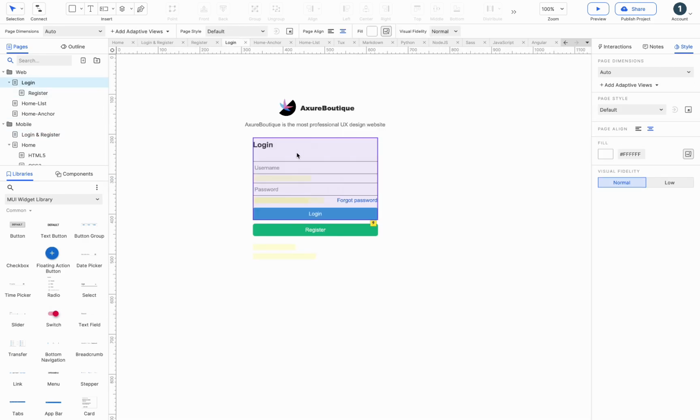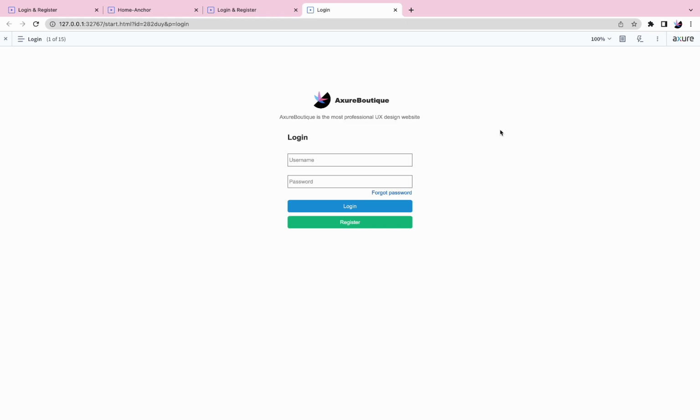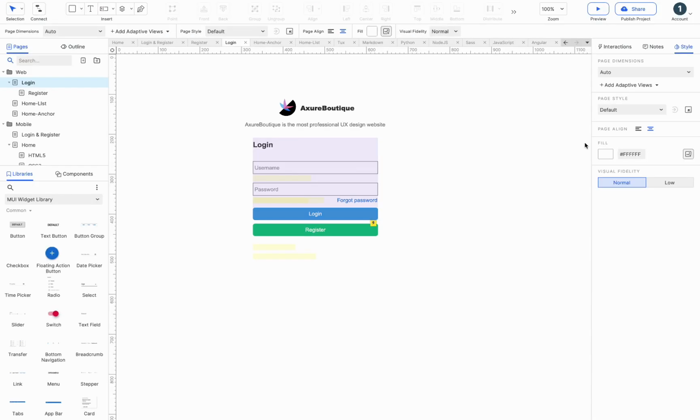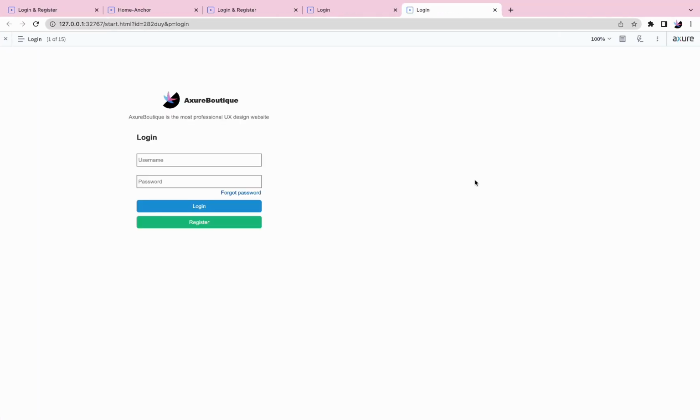Returning to a web page, you can see that page align is centered, which is the default setting. Generate a prototype. You can see that the content is centered. Select Align Left and preview the prototype again. You can see that the content appears on the left.